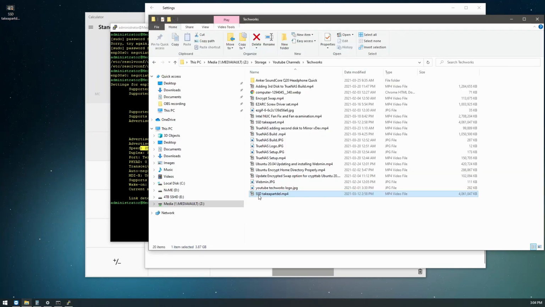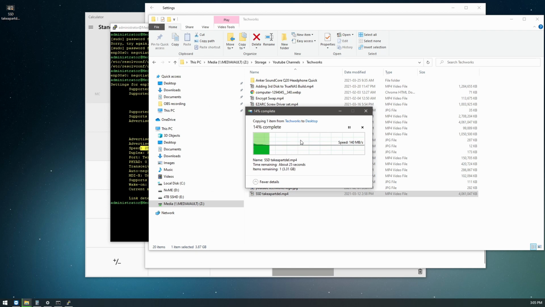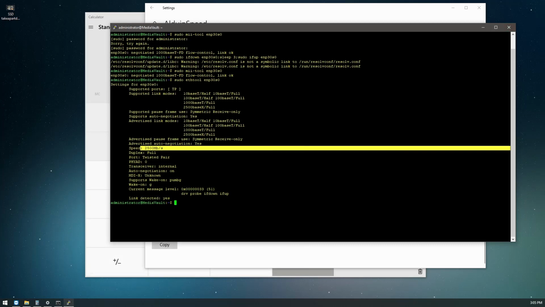Let's try this. So it is not. It is still getting the lower speed. So I'll just cancel that. Let's continue looking around.